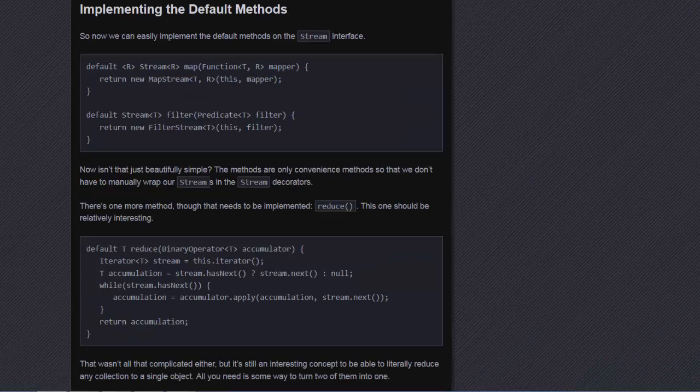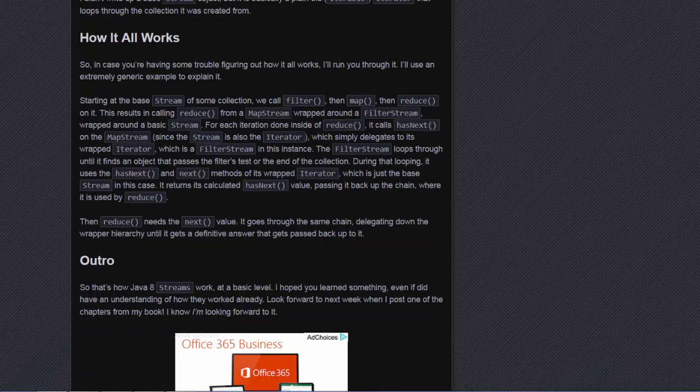Jacob proposes an implementation of the default methods. Here he presents his implementation of map and filter. Later, he has the reduce. The methods that have been presented by Jacob are very helpful in processing streams.